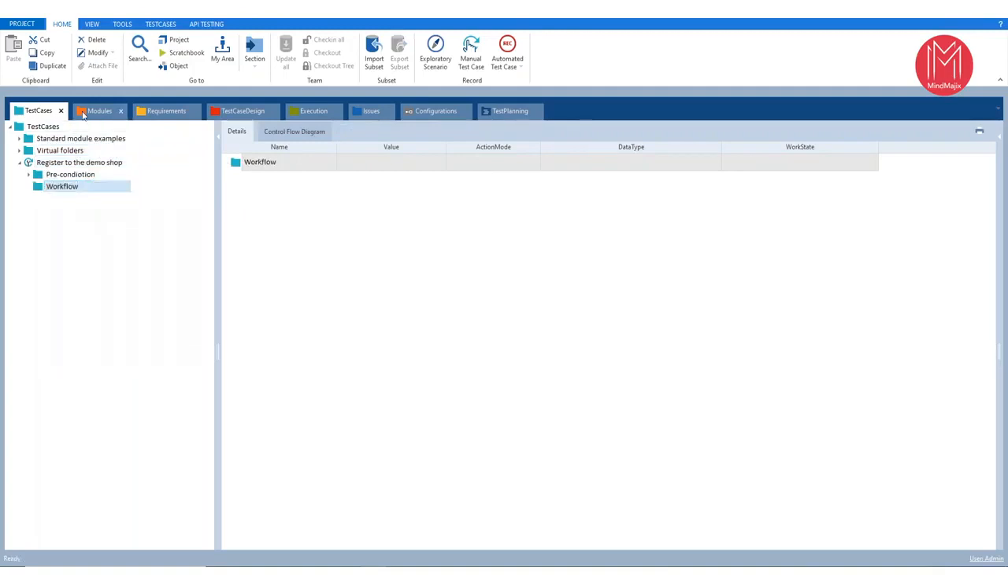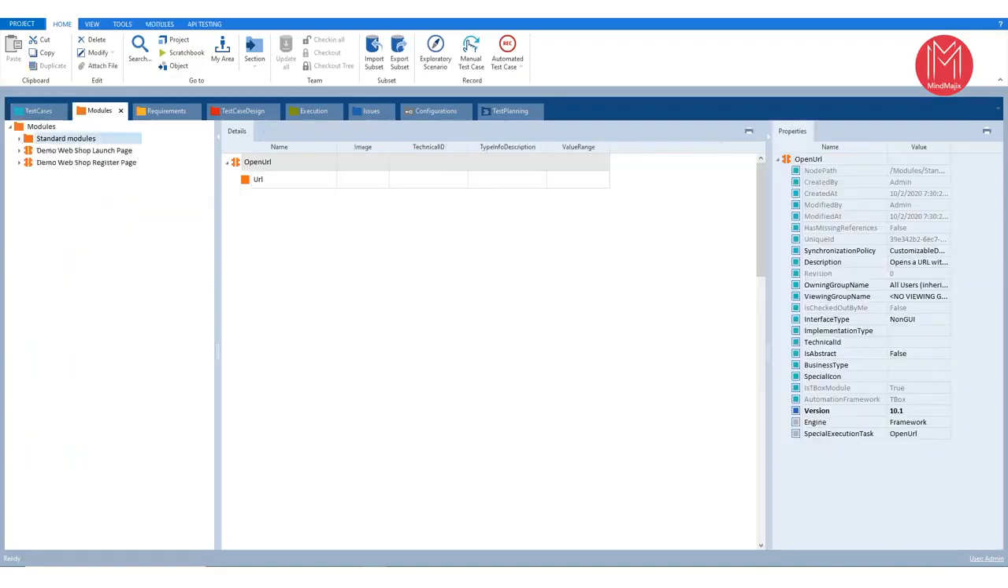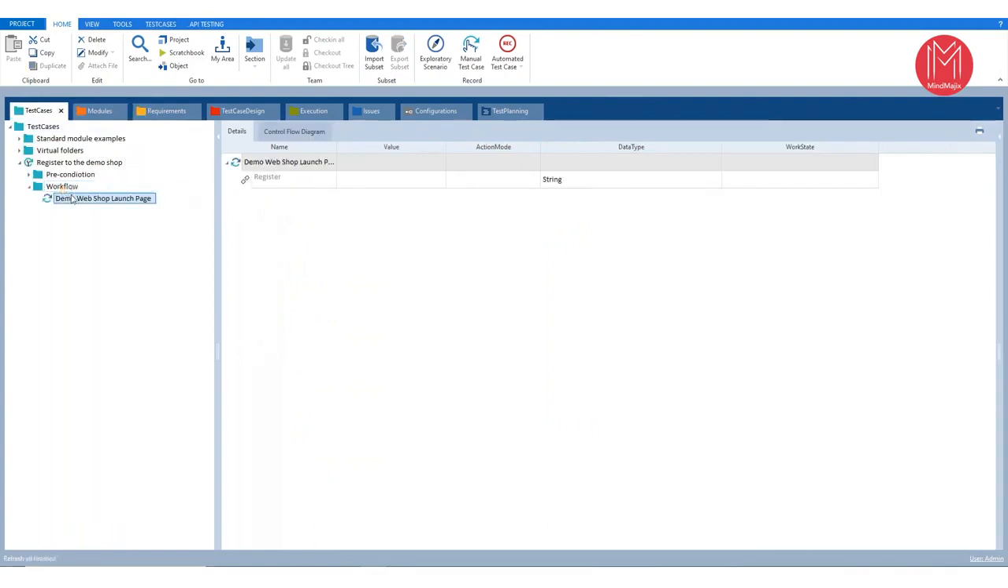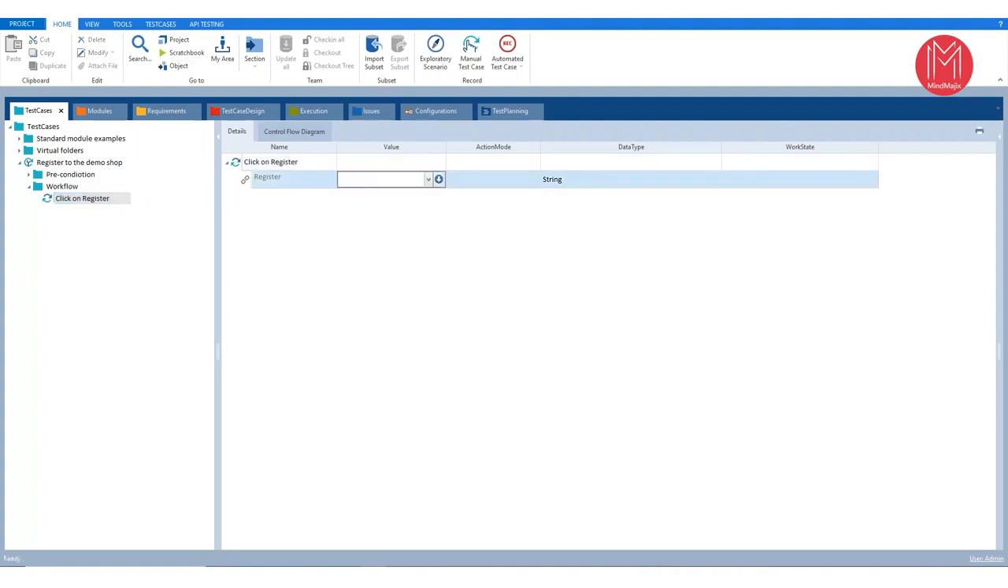Then let's just create a workflow folder. Under workflow now, once our application is launched, the actual workflow starts, as in the test steps that are part of that particular test scenario. So now first we have to click on the register link, right? So let's drag this module. Let's name the test step. The test step is to click on register link. So I'll name it as click on register. Here I have to perform a click.